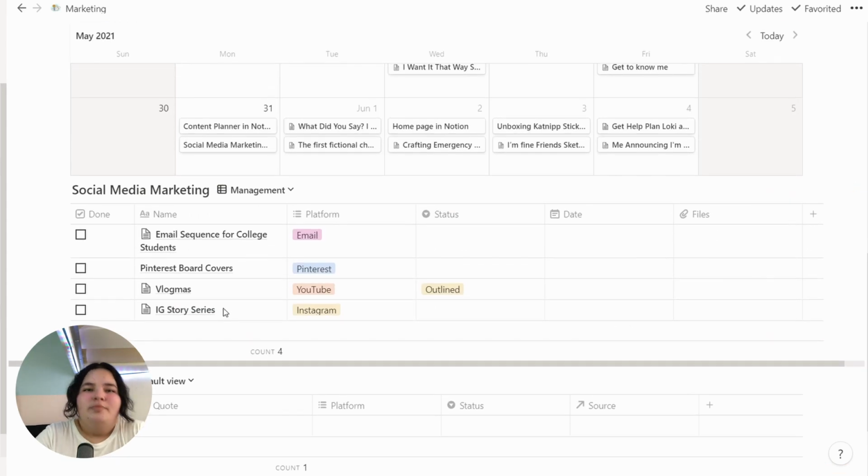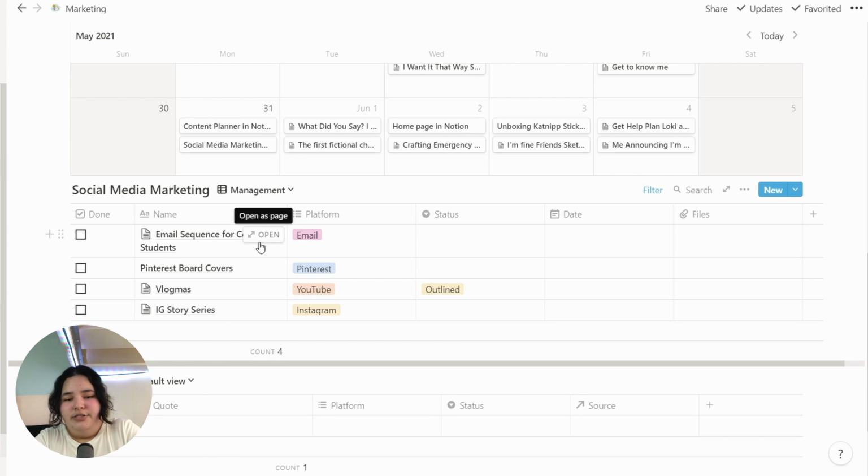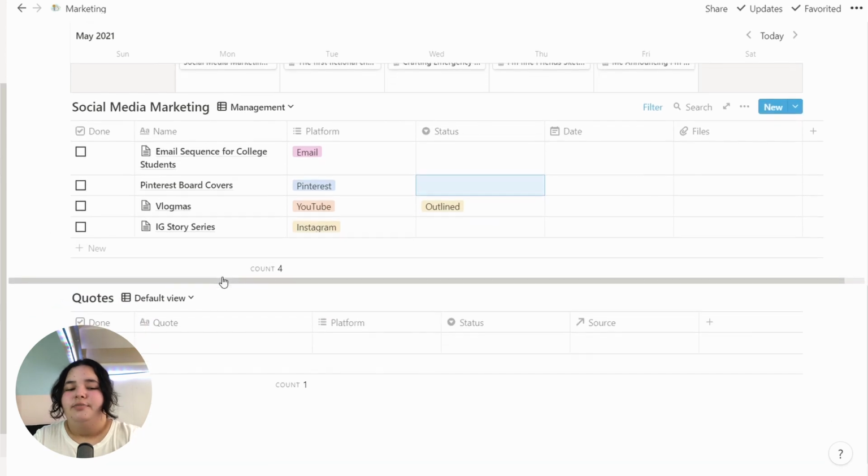This is for social media marketing projects, things I need to work on regarding social media. For instance, I need to do Pinterest board covers, something I want to work on. I just add whether it has been done again, the title of the project, the platform, the status, the date that it needs to be done by, and any files that it needs so that I can work on it. And inside of each page, I just have the details of the project, the brainstorm, and stuff like that.